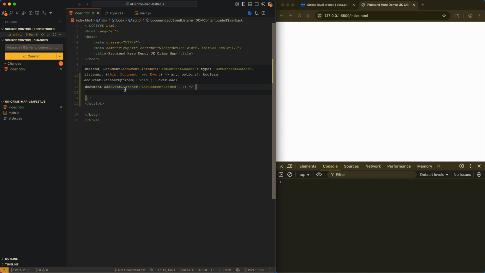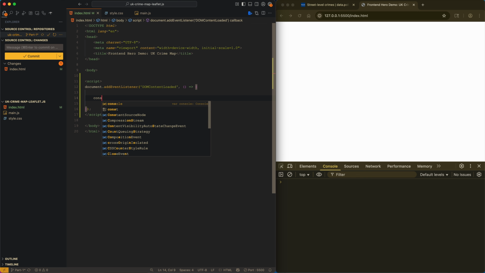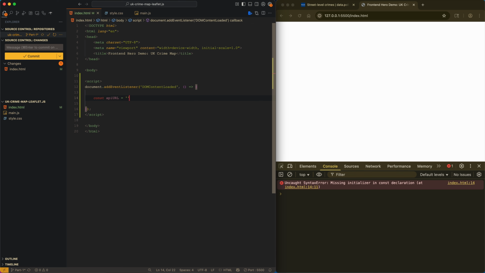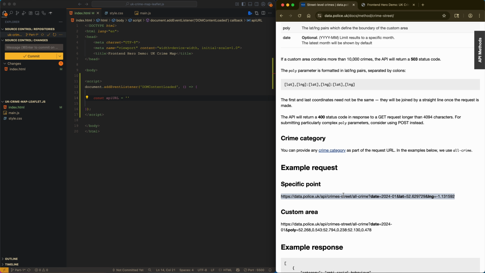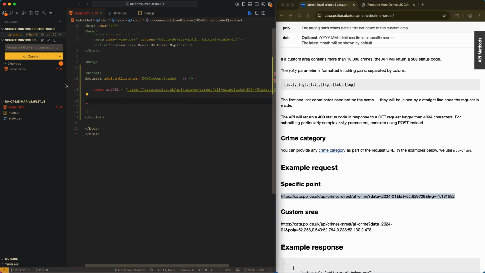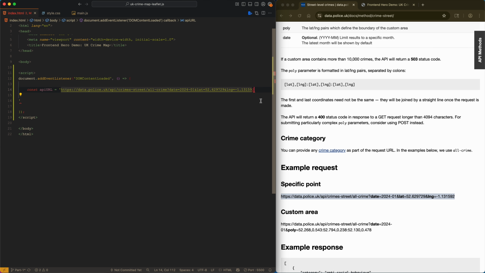So once the DOM has fully loaded, the very first thing we need to do is pull in this API endpoint. So we're going to declare a variable, call it API URL, and give it that endpoint from earlier, which is this guy here. So if we copy all of this and then paste it in between these single quotes here, let's just make some room. Okay, so let's close off that other quote there.